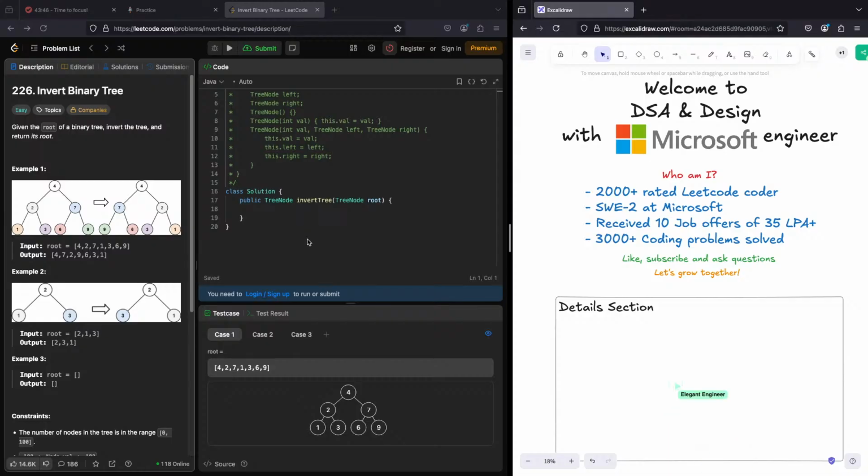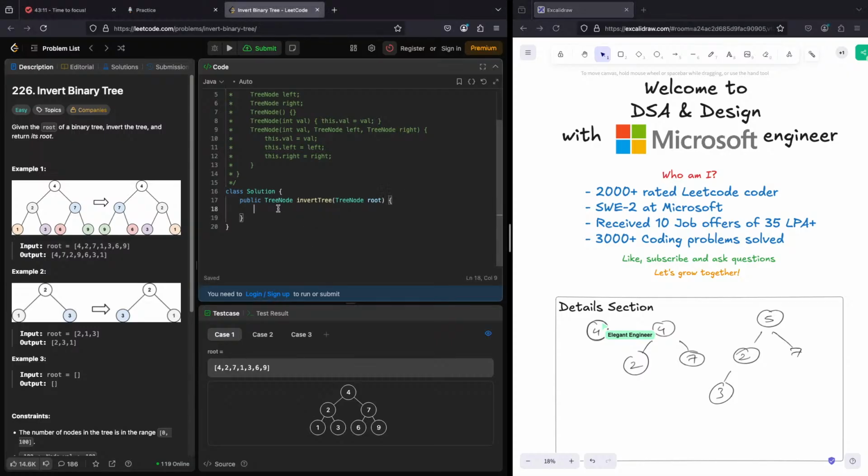So let's say I am at this 4, and then I have this 2 and 7, and I'll take another tree of just 1, and another tree probably with some more, right? So here what I would do is traverse this side, traverse its left component, its right component, and then replace its left component with its right component and right with its left. And then return the root, in short. So probably something like this.